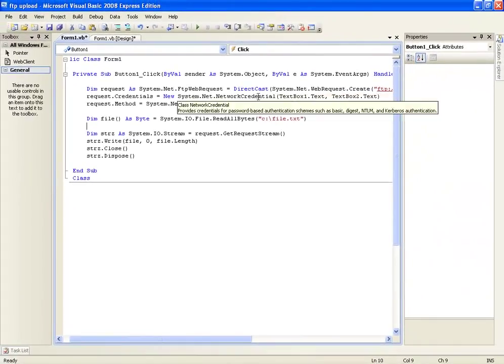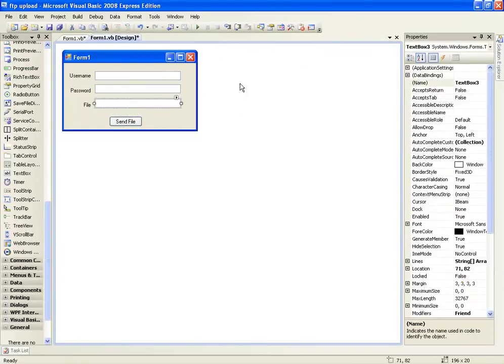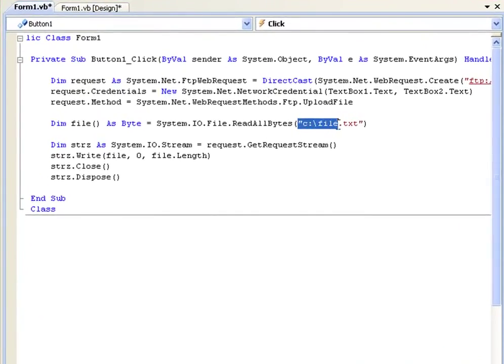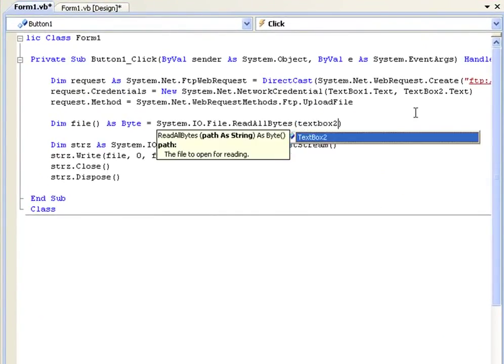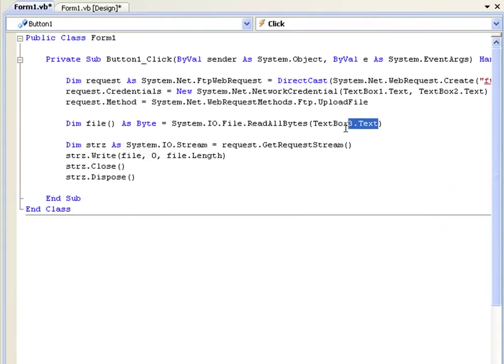Okay, now that you've done that, you're going to go on to the file that you're uploading. Now, the name for the file value is textbox3, so we're going to use textbox3 in place of the file, which is here. So we're going to change this to textbox3.text, and all that's going to do is upload. If you type c test.txt, that's just going to upload test.txt there.